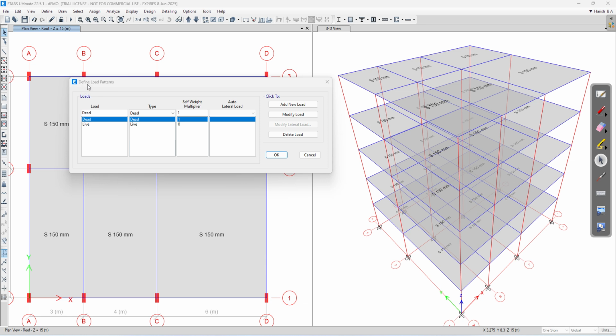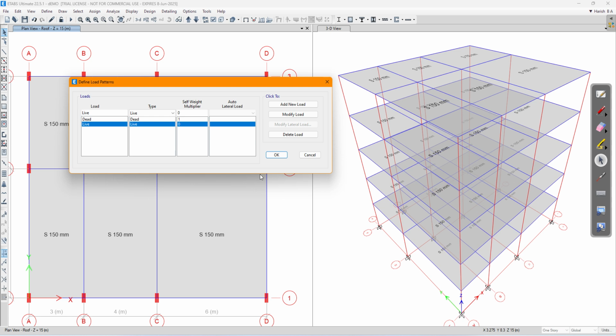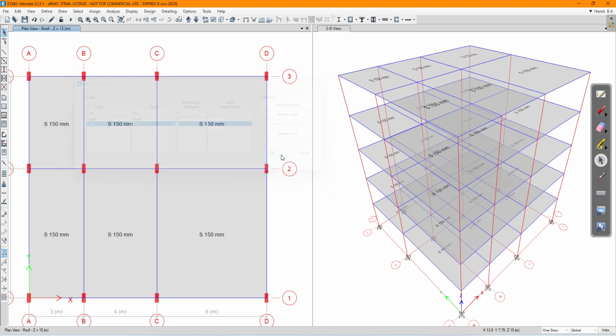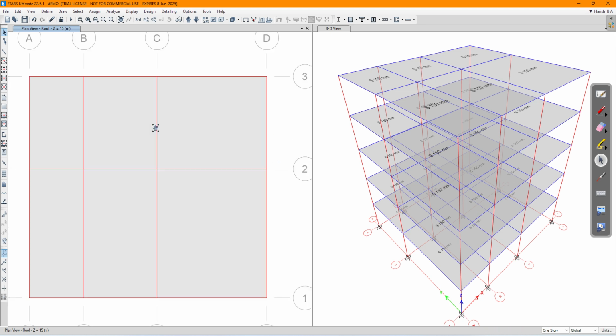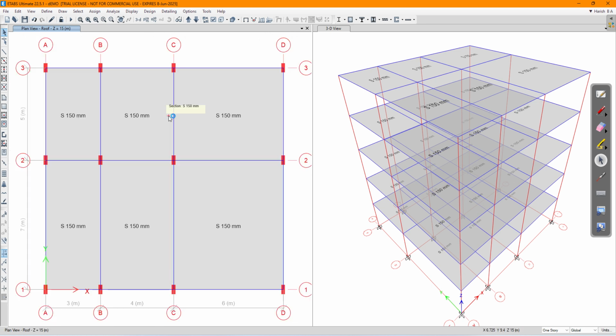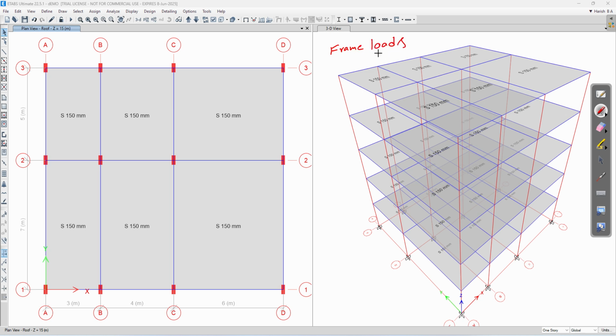Once you create a load pattern, one is dead, another one is live. You just click on OK. Okay. So next, first we shall see how to assign frame loads. First we shall see how to assign frame loads. Okay. See here.